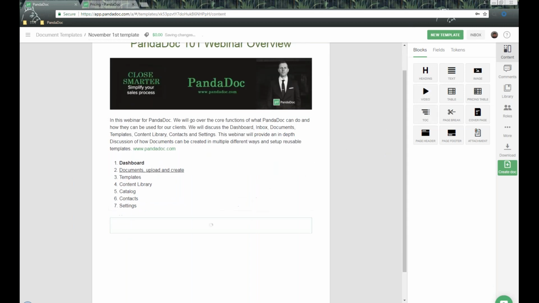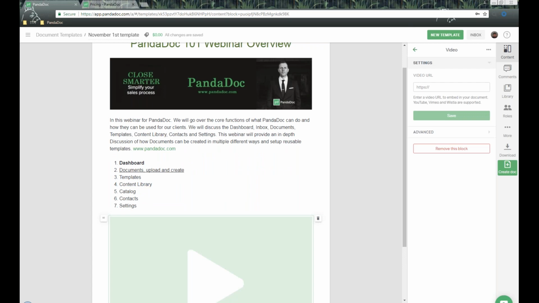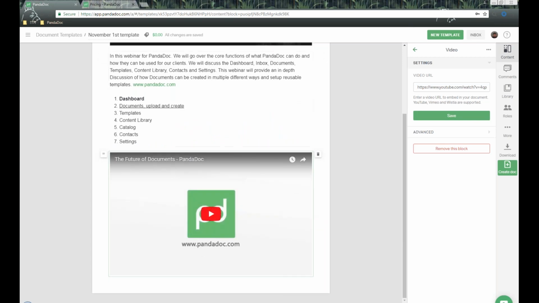Next, let's talk about the video block. With the video block, we support YouTube, Vimeo, and Wistia videos, and this is something I do recommend if you use proposals, quotations, presentations, those types of things. It's very simple to add. Find your URL of the video, paste it in here just like you see here, click save, and there it is, it populates automatically inside of our editor.